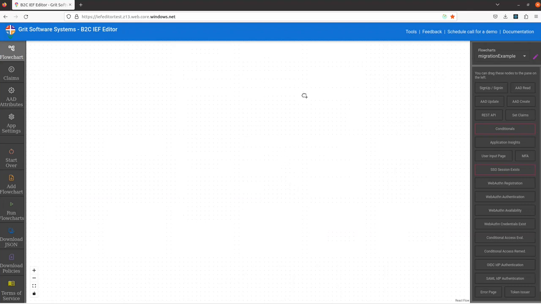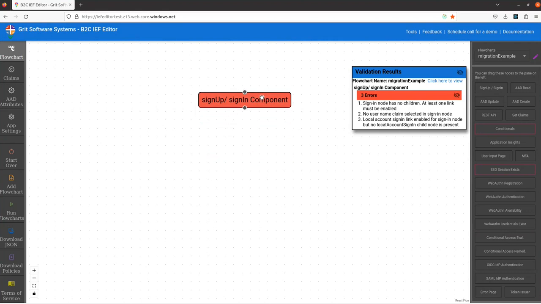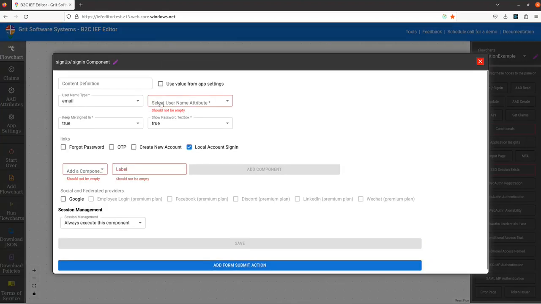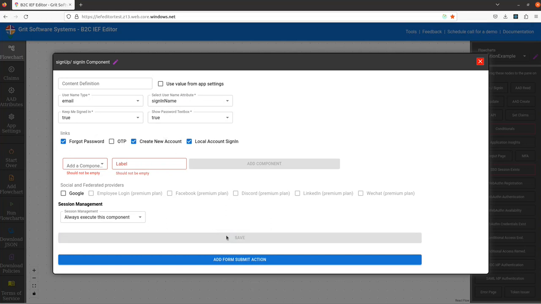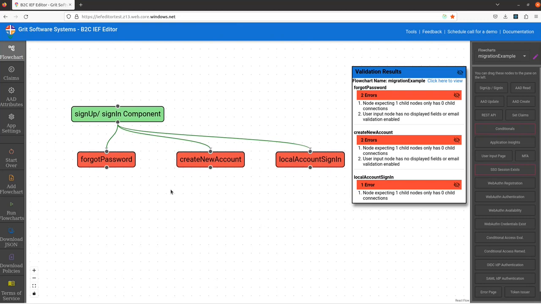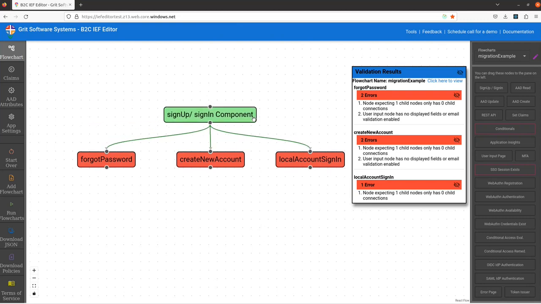The policy we're creating will begin with a sign-in, sign-up component. We'll map the user's email to the sign-in name claim, and we'll also enable links for a forgot password and create new account or sign-up route. This will automatically add components as children of the sign-in, sign-up node.